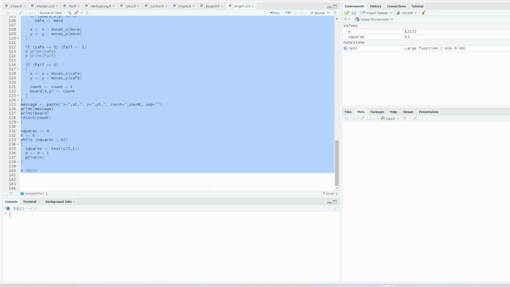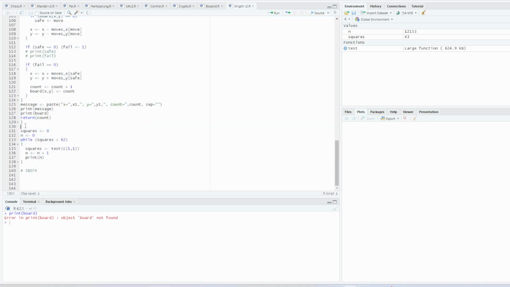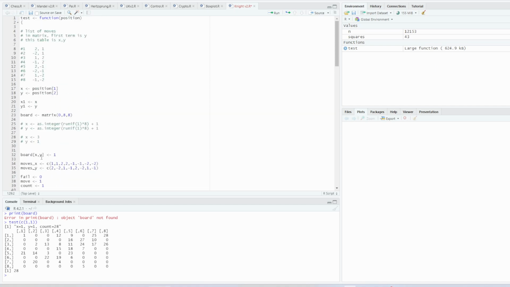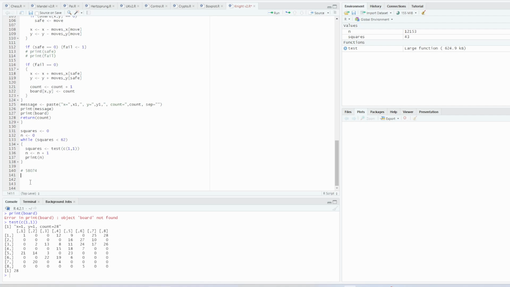Let me just see what happens if I put board, print board. Yo, object board not found. Well, that's great. Why not? That seems strange. Right. Let's do test C11. Boom. Okay. So what happens when I do that? It goes up and it runs a function called test, which is most of this program. It creates a board. Creates a chessboard 8 by 8.